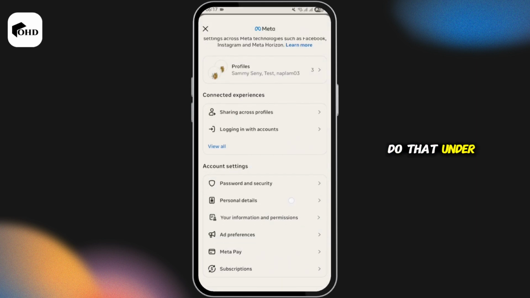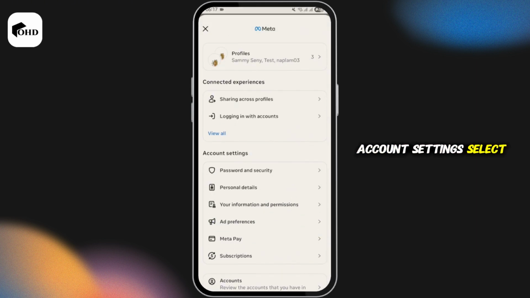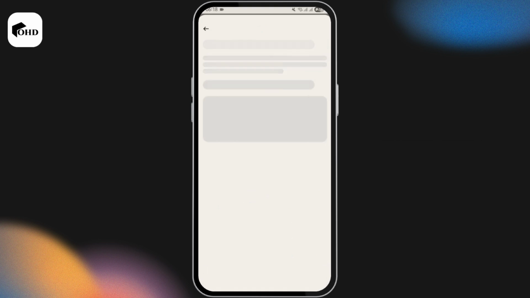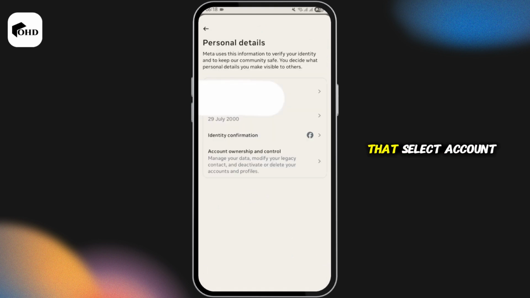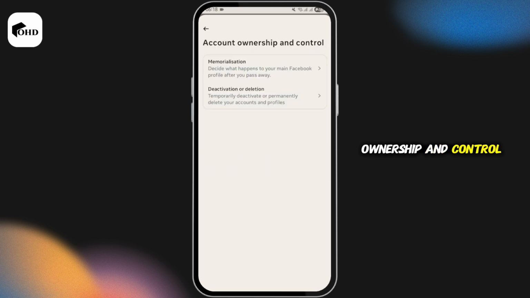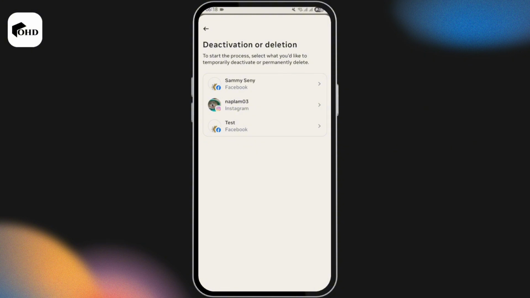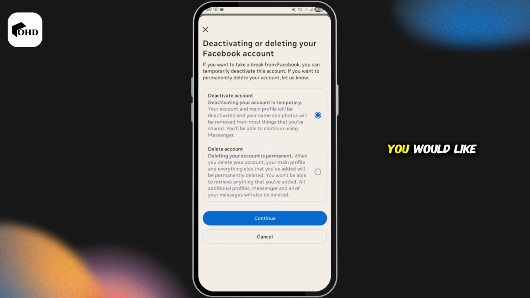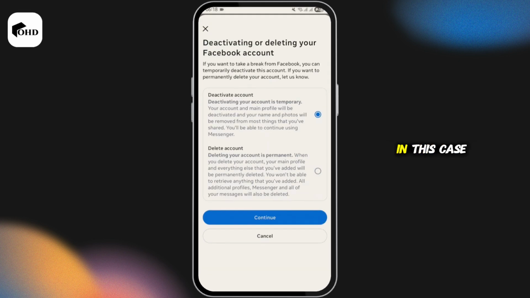Now, as you do that, under account settings, select personal details. As you do that, select account ownership and control. And likewise, go for a second option of deactivation or deletion. Now, if you have any Facebook pages or Instagram, you will also see it right here, but select only the profile which you would like to deactivate, which is Facebook in this case.